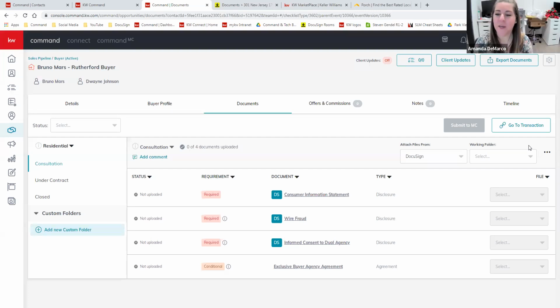Exactly. Bingo. Okay. If you've already started that transaction, as soon as you go back into Command, as you can see here, that button switches to Go to Transaction. So that means that you've already created that room and that room is connected to this opportunity. So this is going to make it a heck of a lot easier for you to bring over all your signed documents once they've been filled out and signed.